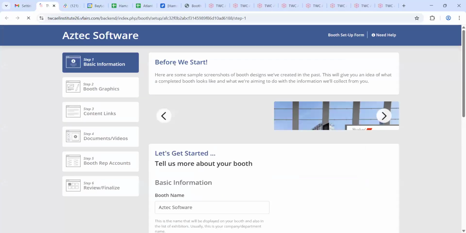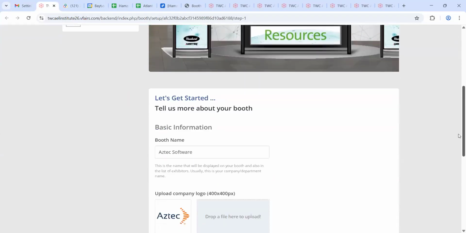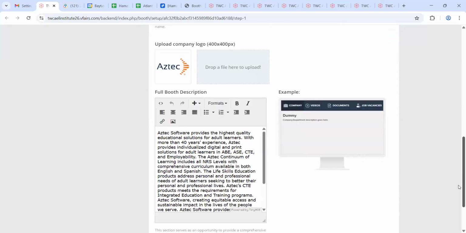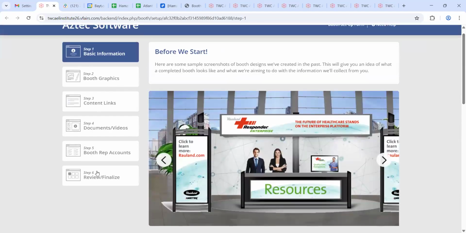Once we click on this link, it opens up the booth setup form, step one. For all of the vendors that have previously participated in any of the Texas A&M's events recently, like DLTI or Fall Institute, we have copied over the content, so it's going to be really easy for you to update this. As you can see for Aztec, we already have the name, logo, and description, and so on. All of the other details would be there as well.